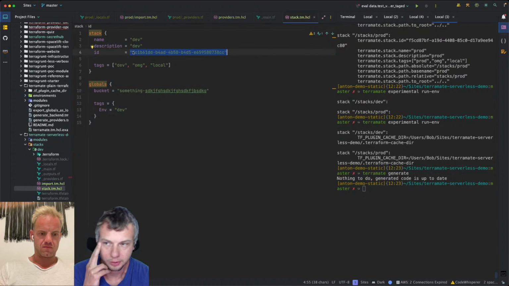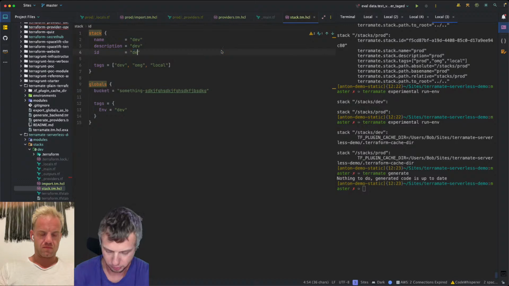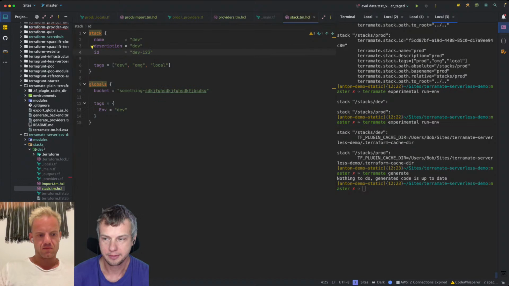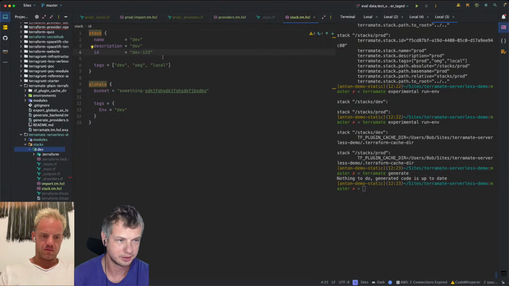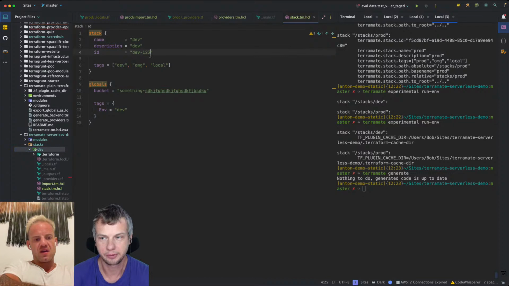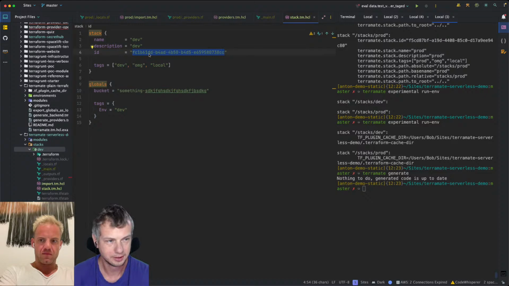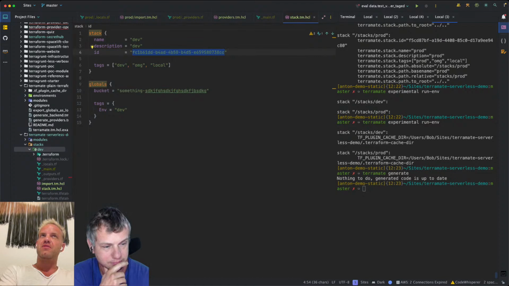Correct me if I'm wrong, but if I specify any other ID, for example, I will call it dev-123, and then if I want to move this folder somewhere different, Terramate will understand and will allow me to do this refactoring by moving folders the way I want, right? So this ID is really the identifier of this stack in all of my repository, right? So ID can be any string basically, and it's going to be generated for you if you create a stack with the terramate create command, which essentially just creates a new stack. There's I think no purpose of renaming the ID.